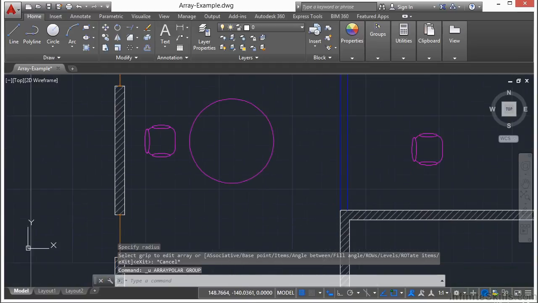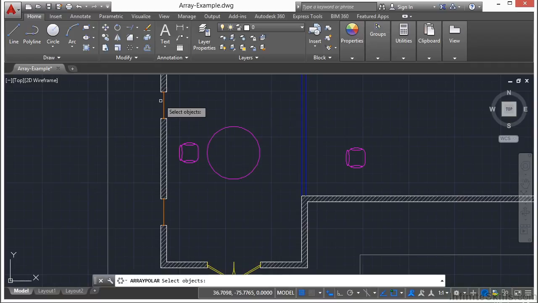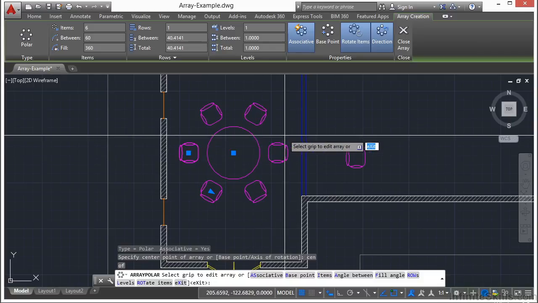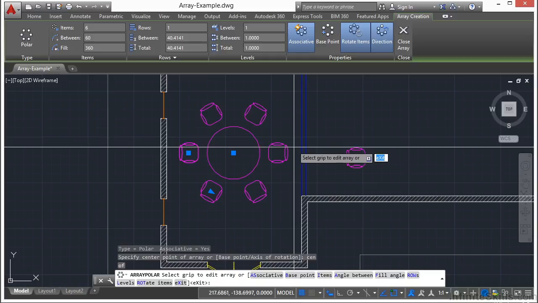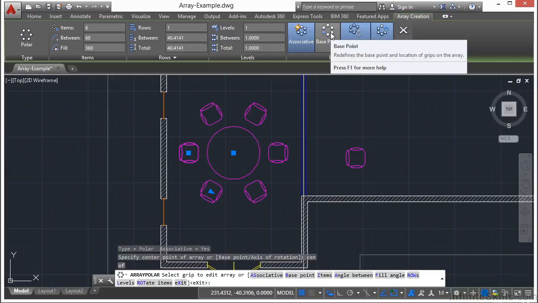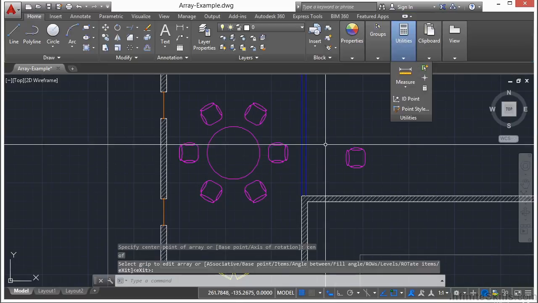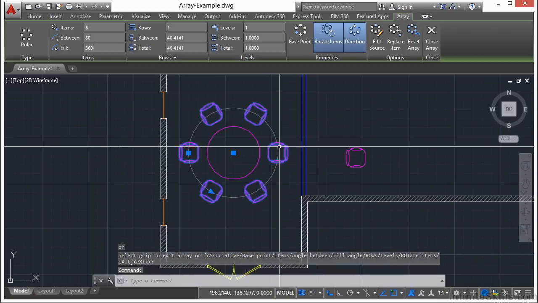I'm going to undo all that and start all over. If I go to my polar array again, select my chair, press enter, select the center of my table, I get this all right here. So it's actually very simple to do and very quick, as you can see. Now, if you change your base point, that's going to redefine where the grips are going to go. Now, when I'm done, I click close or press the enter key, and I have an associative array again.